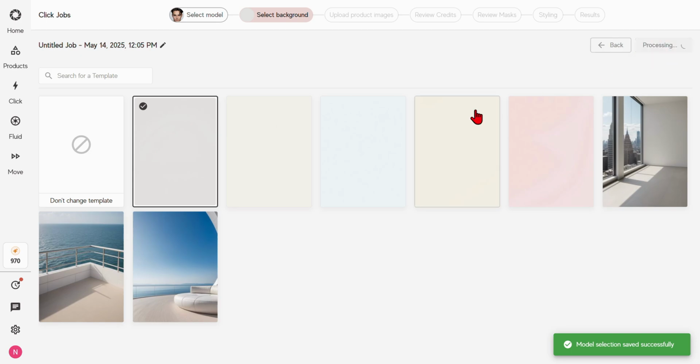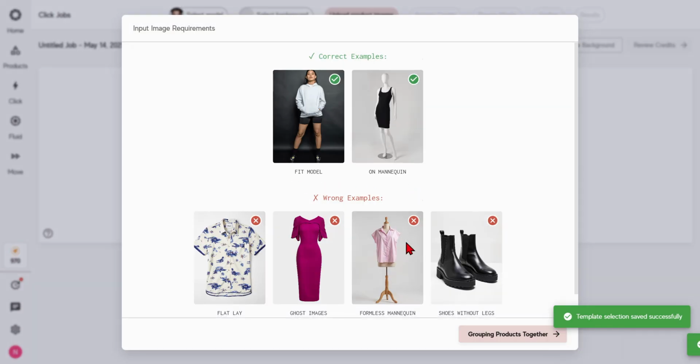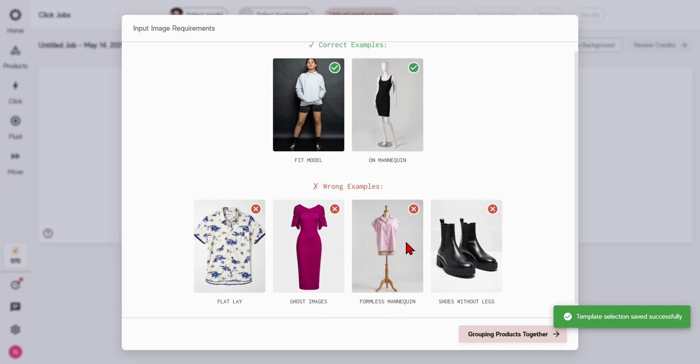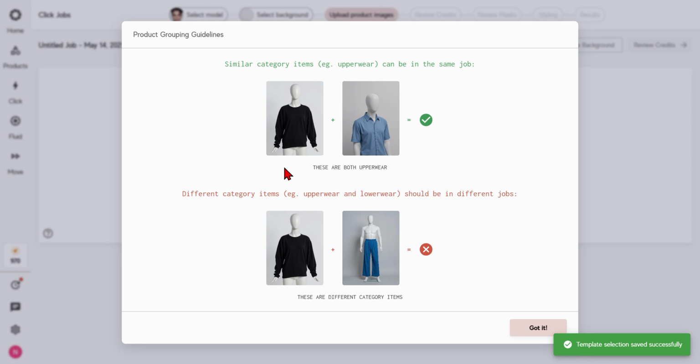Click works best with garments already fitted on a body, like mannequins or fit models. Ensure the pose in your input images matches your desired output, as pose variations are limited. Flat lays, ghost mannequins, garments on drape forms, and shoe-only shots won't work. For optimal results, group similar garment types, like tops in one job and bottoms in another.